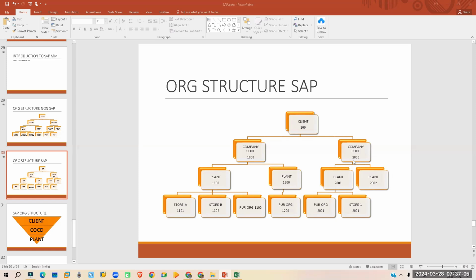Under the company codes there will be plants. A plant can be a manufacturing unit, a distribution center, or a warehouse, where the business functionality will happen. That point we can call a plant. A plant can be an office also, or a distribution center or manufacturing area. Inside the plant there will be storage locations, where we'll be storing the products, the items.